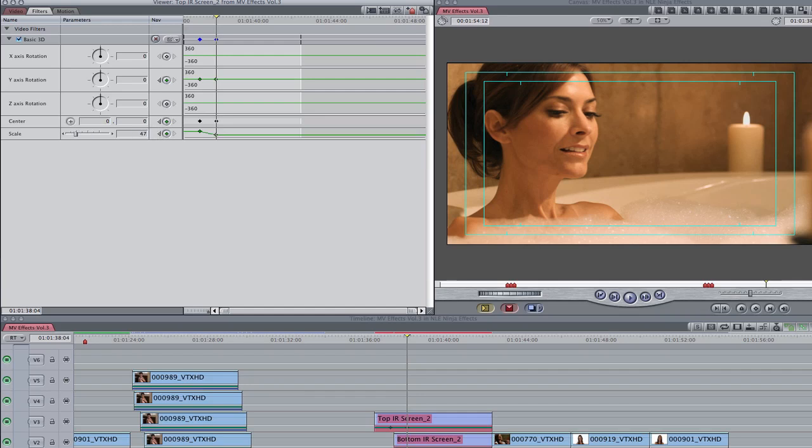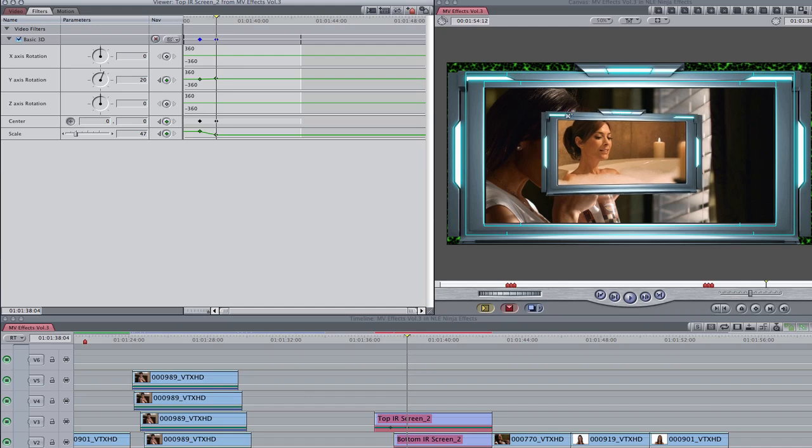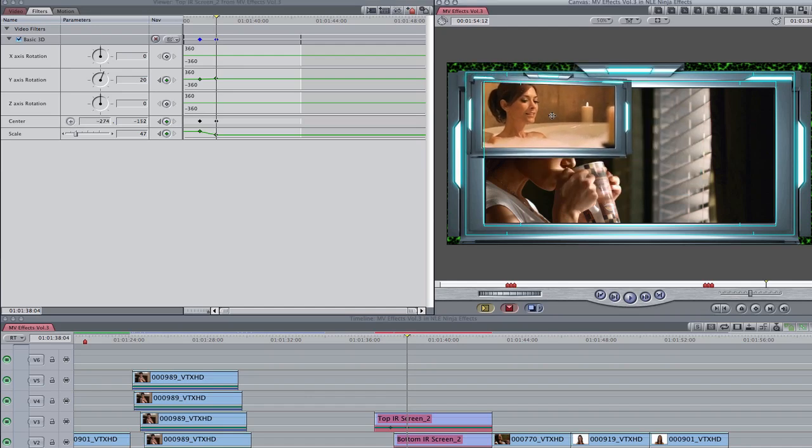Change the scale to somewhere between 45 and 50. Change the Y rotation to 20, and position the center in the upper left-hand corner. Move the playhead about 3 seconds and set keyframes for Y rotation, center, and scale. Keep the values where they're at right now.